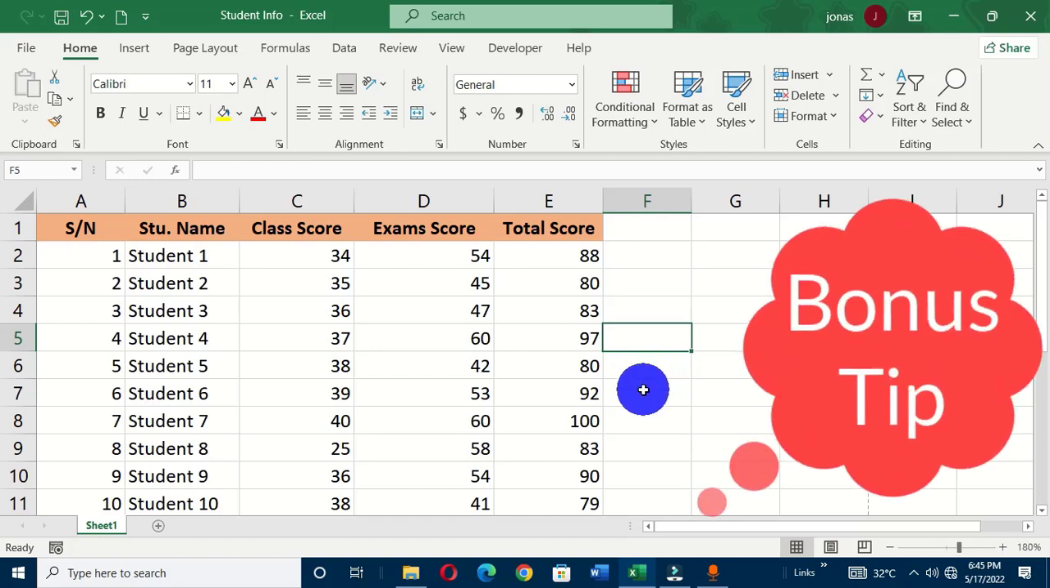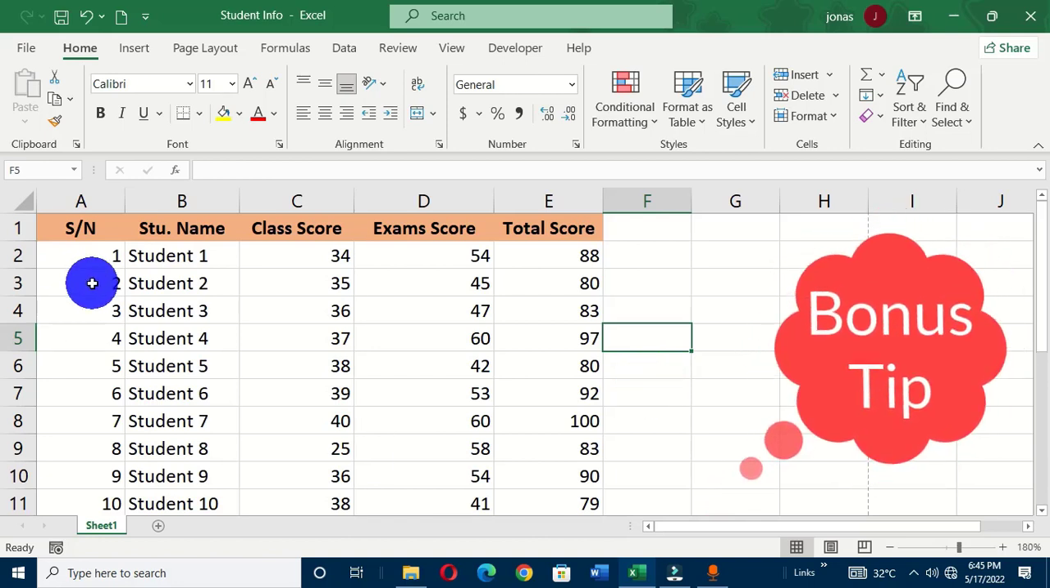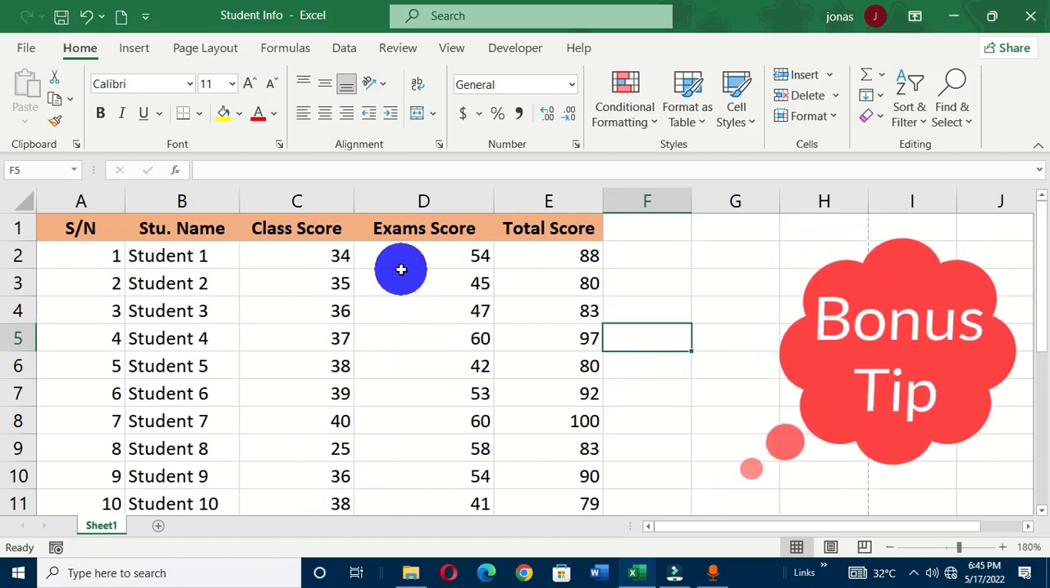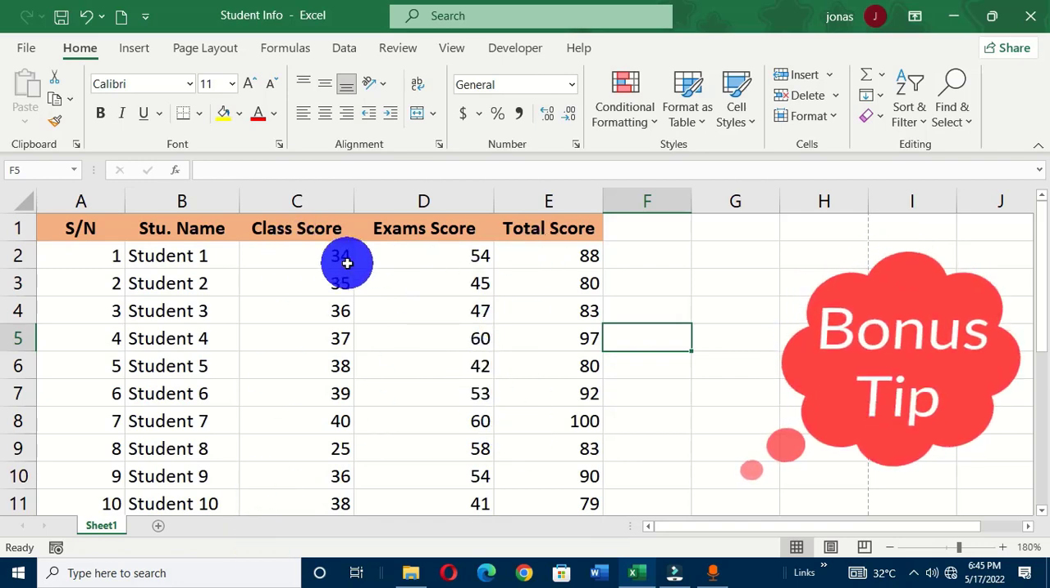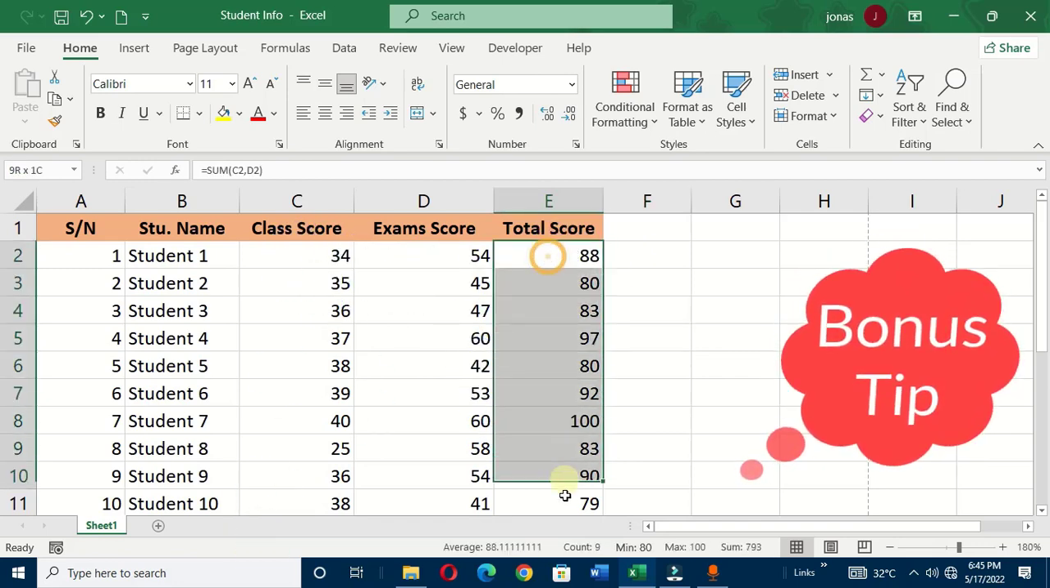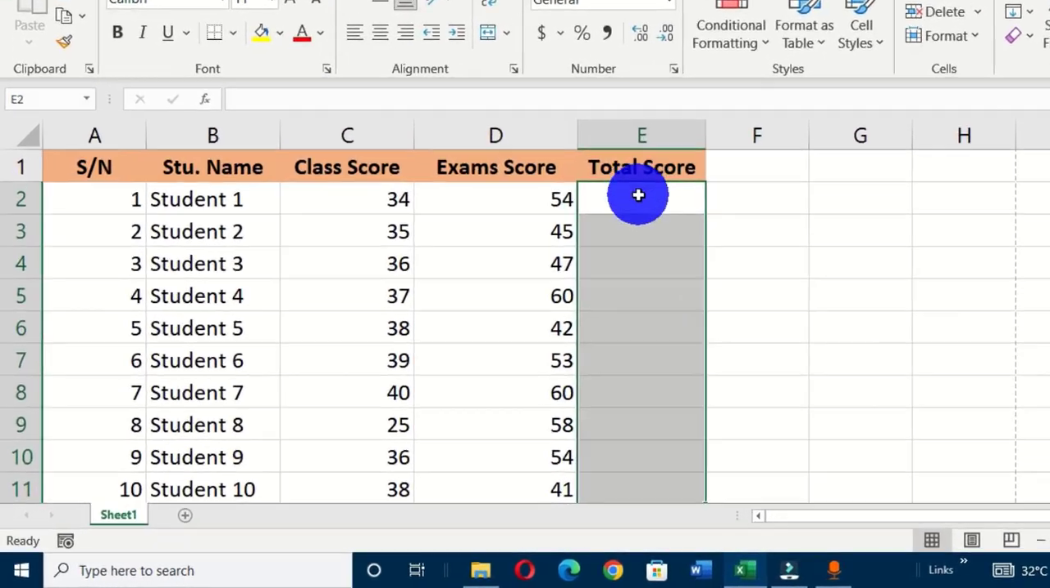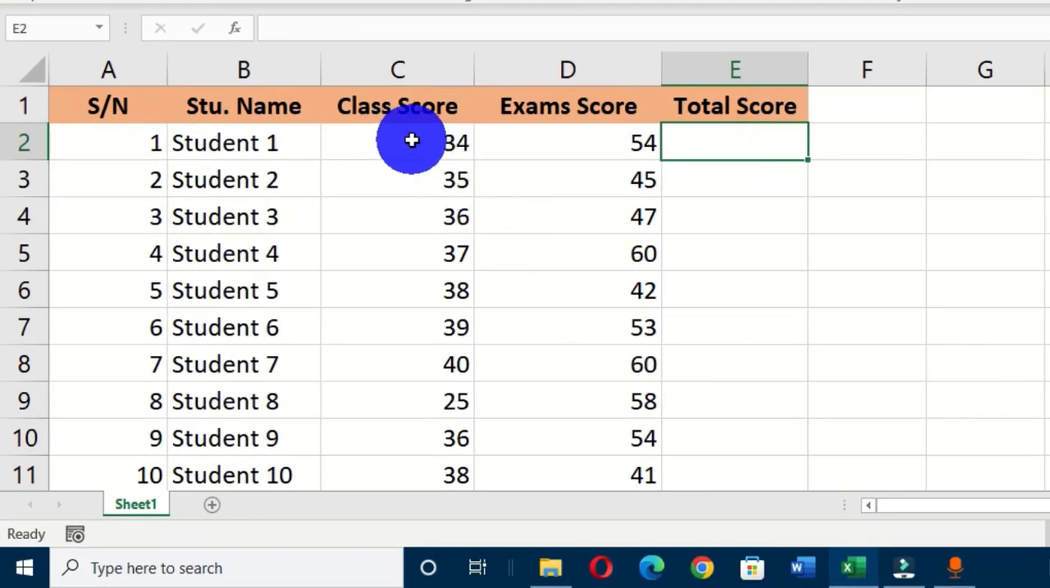Now, a bonus tip related to Ctrl A. I have this exam score and class score here, and I want to find the total. So let's delete this. I want to find the total for the class score and the exam score for all these individual students. Therefore, I'm going to use the sum function. So you type equal to.